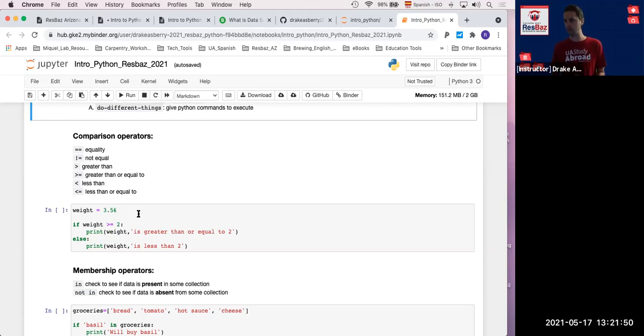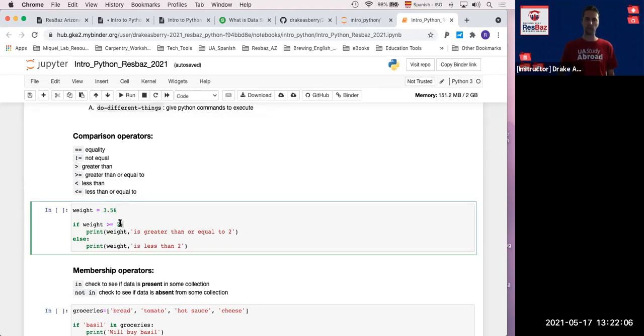Okay, good. Yeah, float, right? So it's a decimal. Our integers are only whole numbers. And so we're going to test logically. So we say if the value of the variable weight is greater than or equal to 2, and then we use this colon to end the line. We go to the next line, we tab over, we have an indent, and it says, okay, if this is true, then I want you to print weight is greater than or equal to 2.